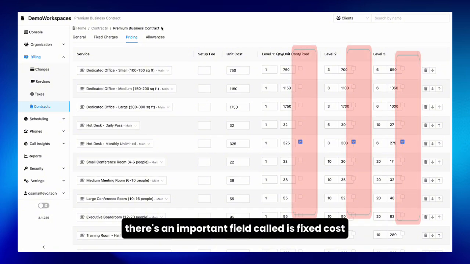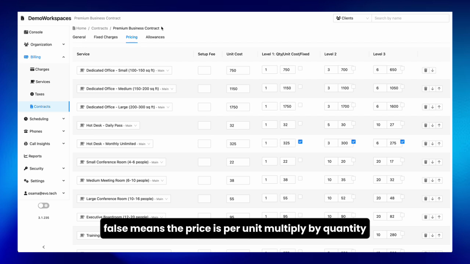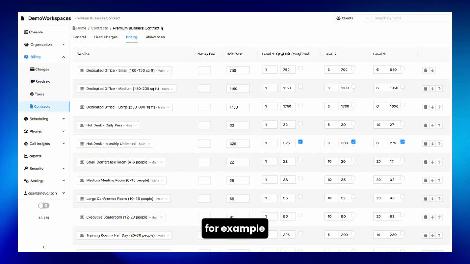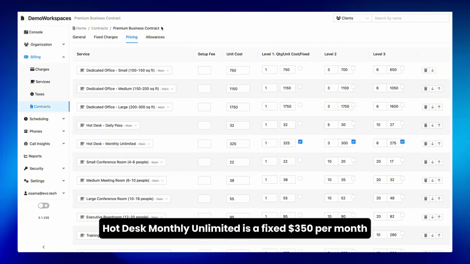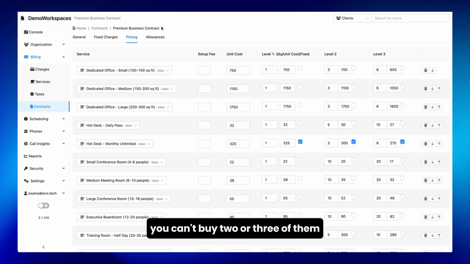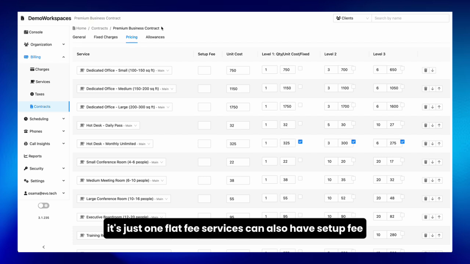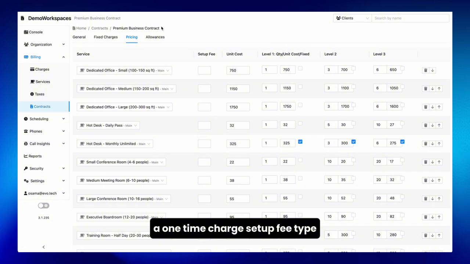There's an important field called is fixed cost. False means the price is per unit. Multiply by quantity. True means it's a flat monthly fee regardless of usage. For example, Hot Desk Monthly Unlimited is a fixed $350 per month. You can't buy 2 or 3 of them. It's just one flat fee. Services can also have setup fee, a one-time charge, and setup fee type, either a flat amount or percentage.